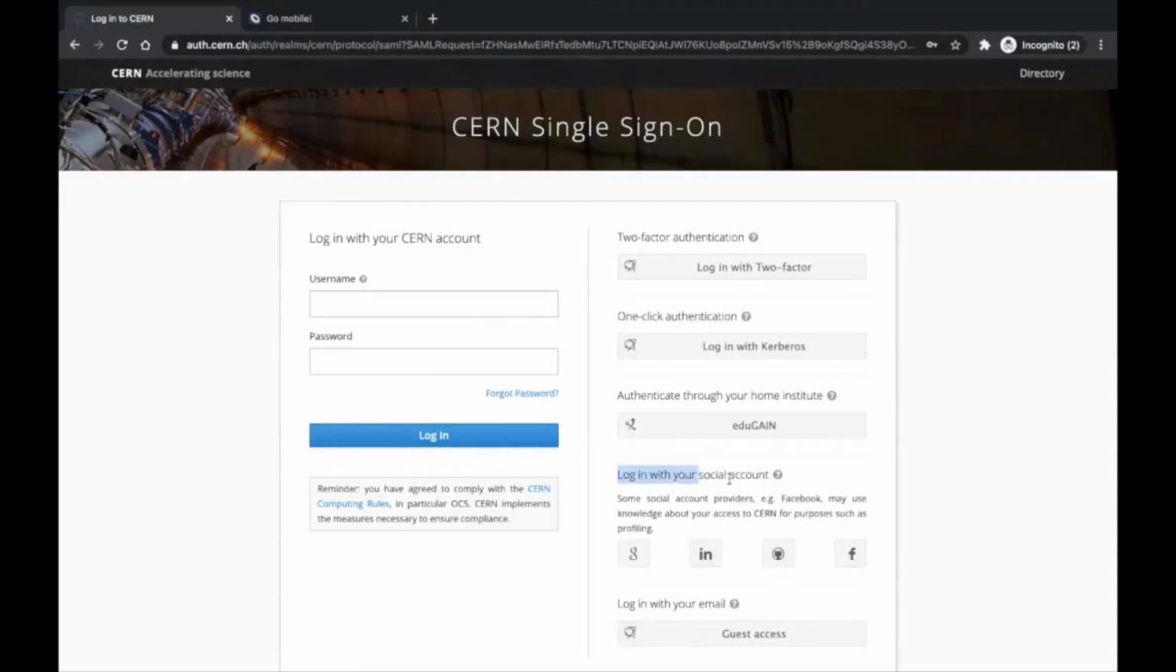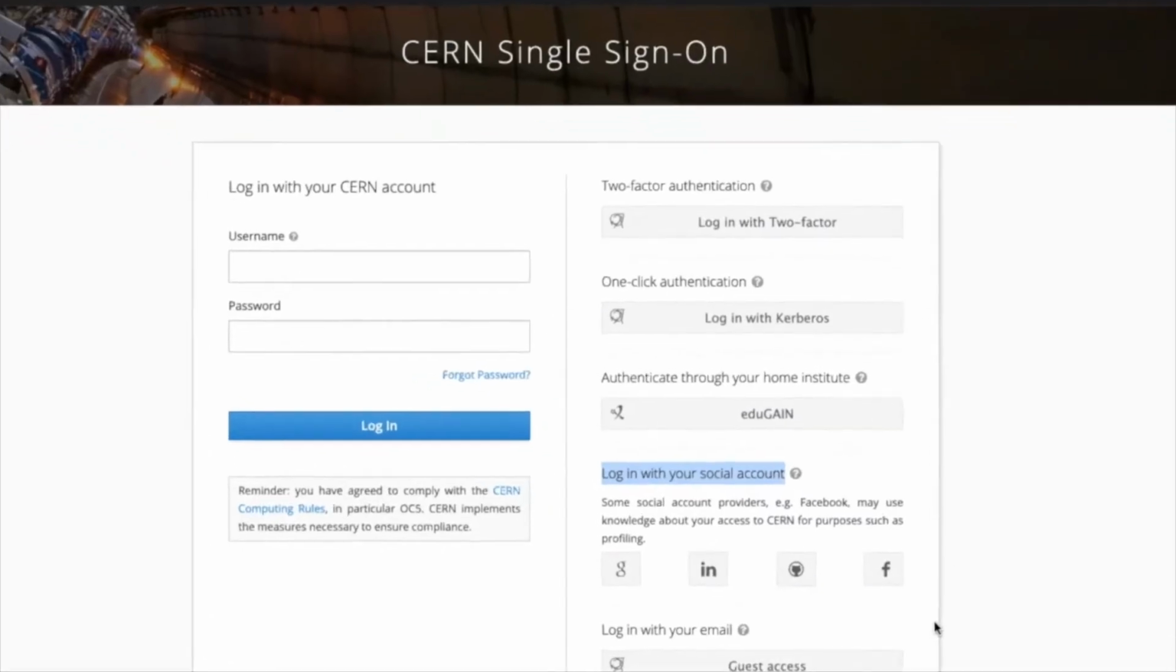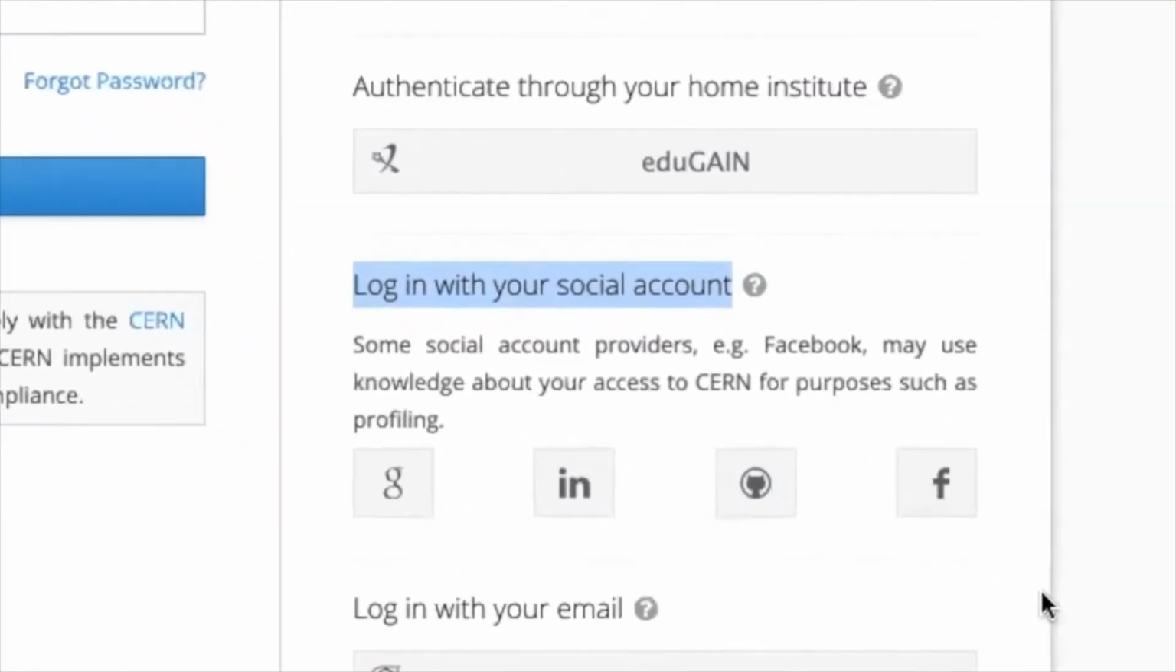You may also wish to authenticate using a social account, such as Google, LinkedIn, or Facebook. CERN will rely on their authentication mechanism to identify you. In this case, you need to connect in this zone of the SSO page.